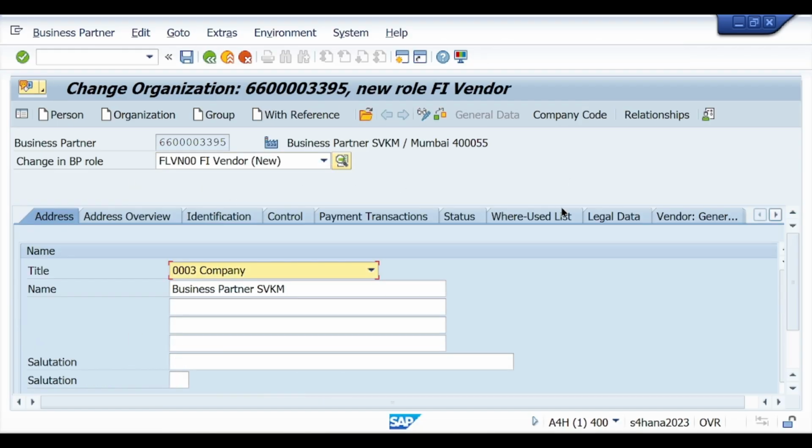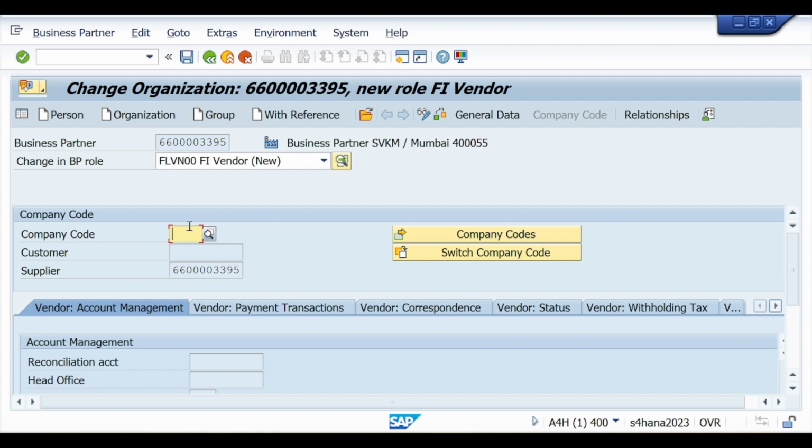FLVN00, that is for your company code related information. So click on company code, and under company code, first you enter your company code. So this is my company code. Accordingly you have to enter your company code. So company code SVK1 I have entered.